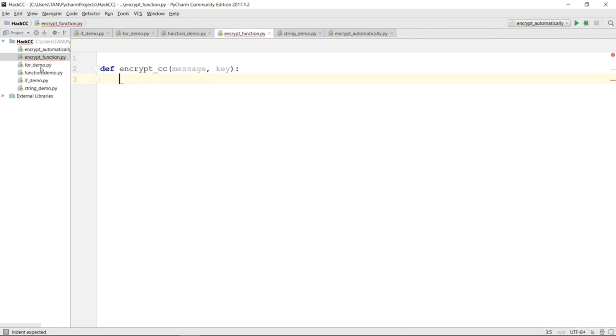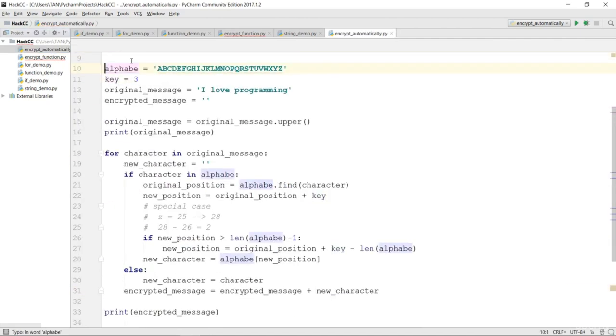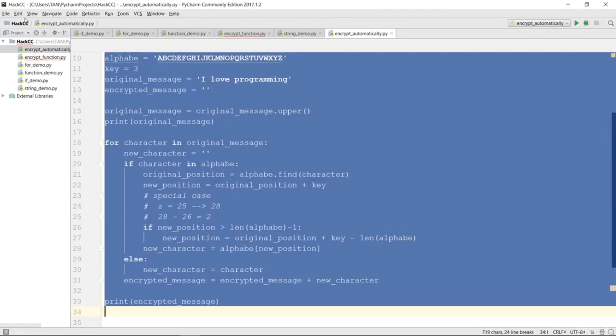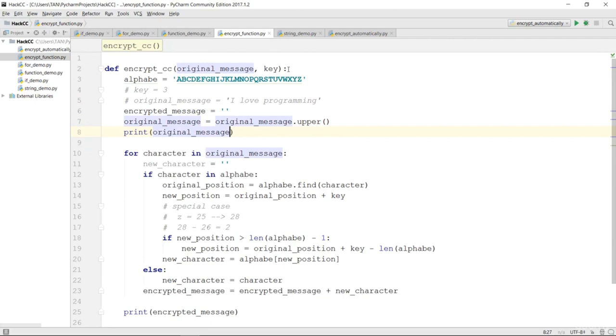Now just copy the code from here. Paste it here. Okay, the alphabet is fine, it is constant, and put the key here. Comment it out, because we pass the key as a parameter from outside the function. For the original message, I should use a parameter called original message. Okay, comment it out. Encrypted message. Okay. No, I don't need this.